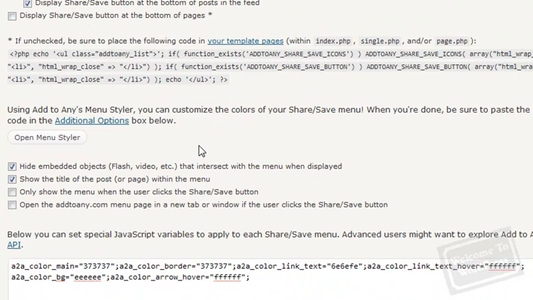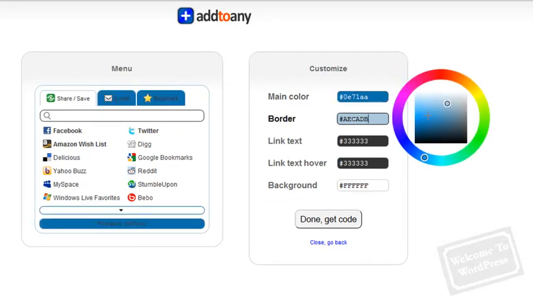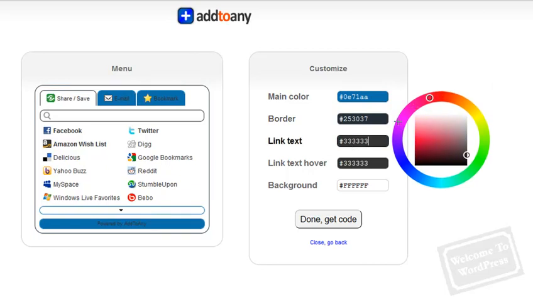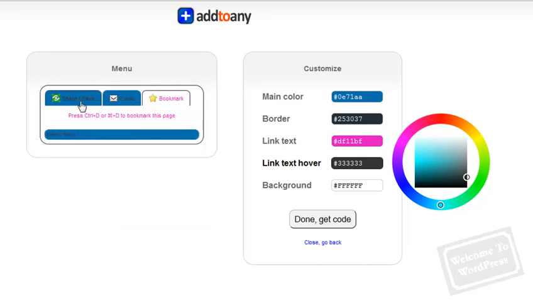The menu style is, again, really, really key. A lot of these sharing options either don't give you the option or they make it somewhat difficult for you to customize the menu. If you have a somewhat unique color scheme to your blog, or if it's even not that unique, but you just like everything to look nice, you can open the menu styler by clicking that button, and you can change all of the colors for everything on the menu and make a completely unique menu based on the colors that you choose.